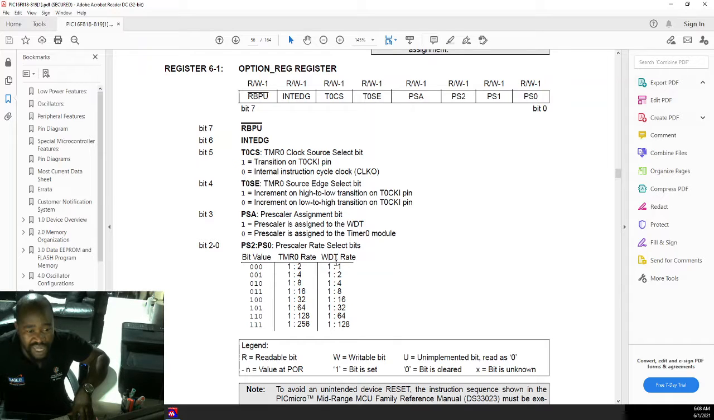rate, or that's the only block where we get 1:1, right? So how do we assign our rate to watchdog timer or to timer 0? You see bit 3 of option register. We are looking at option register there. Bit 3 of option register. When that bit is set, it says our prescaler is assigned to the watchdog timer rate. And now when bit 3 is 0, it says prescaler is assigned to timer 0.